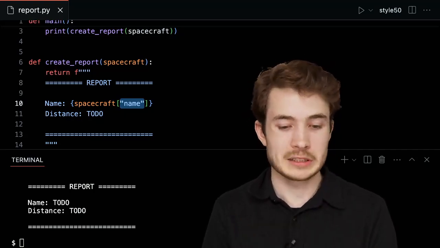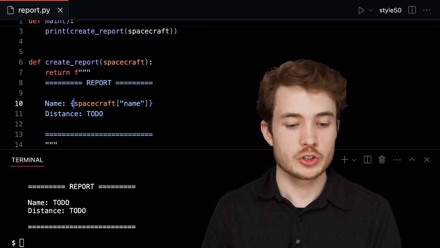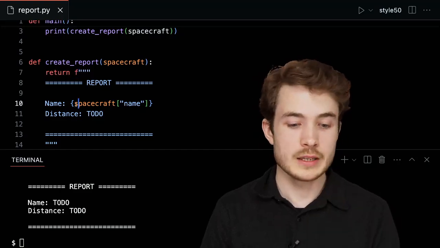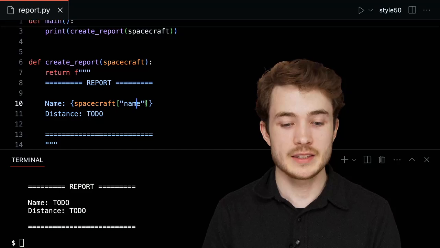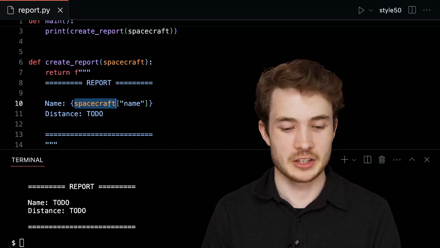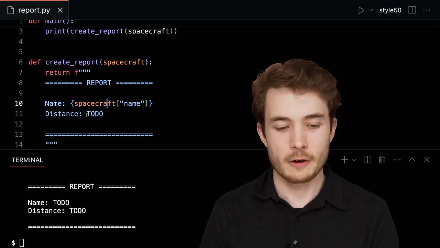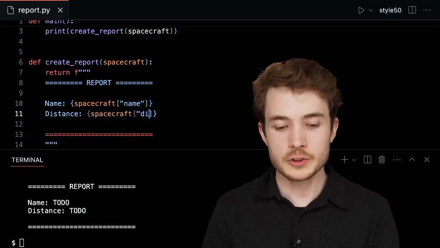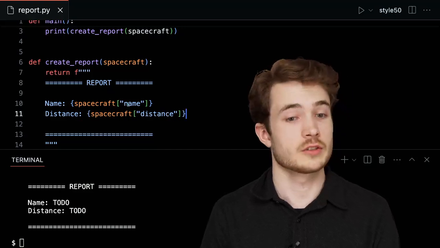So here, to be clear, what we'll do is go ahead and interpolate some value inside of this f-string, and this value will be the value we access by accessing the key name as part of our spacecraft dictionary here. Let's do the same thing now for distance. We can assume that our spacecraft dictionary also has a key called distance, just like this.